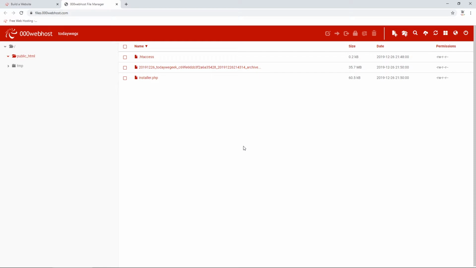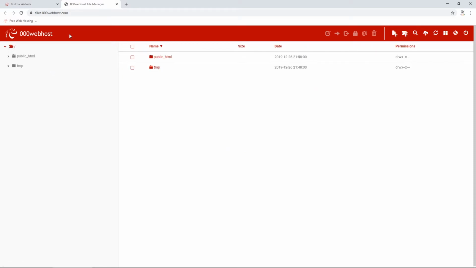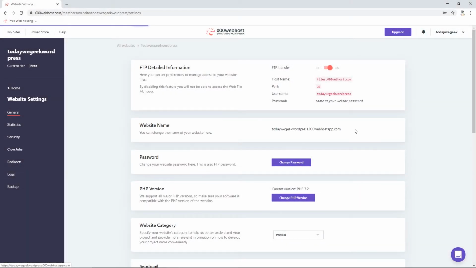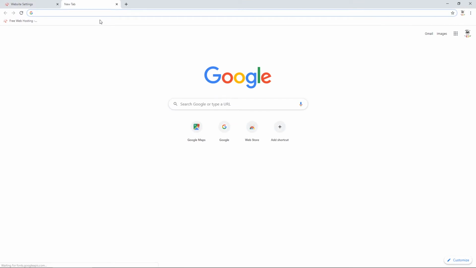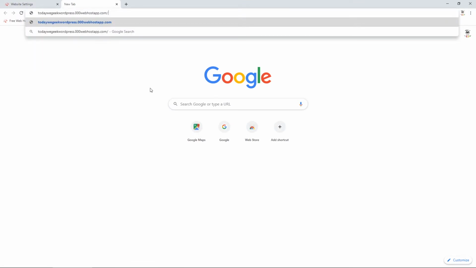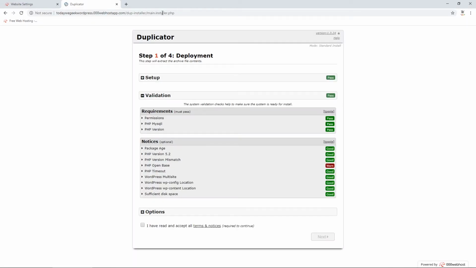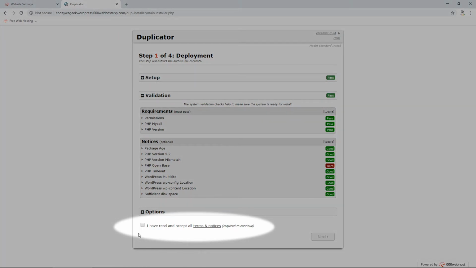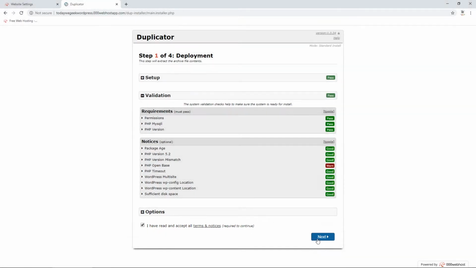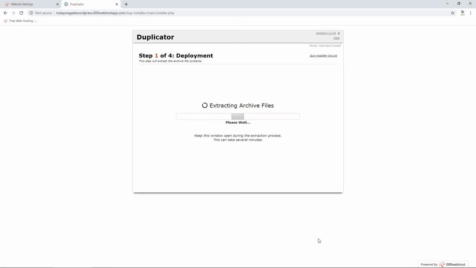Once uploading is complete, we need to access our website and add /installer.php to the end of the URL. This file contains instructions for migrating our website. The installer of our WordPress snapshot will appear. The only two things we need to do here are accept the terms and notice and hit the Next button. The extracting process will start and finish shortly.